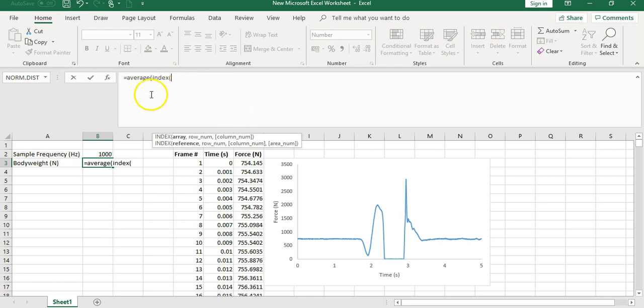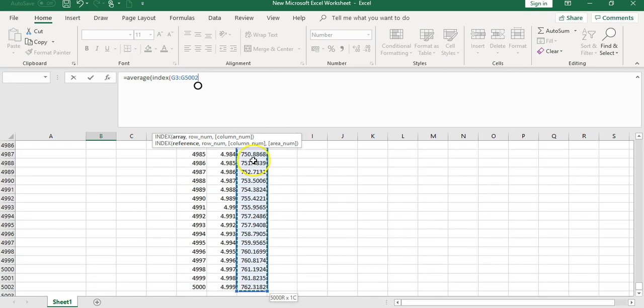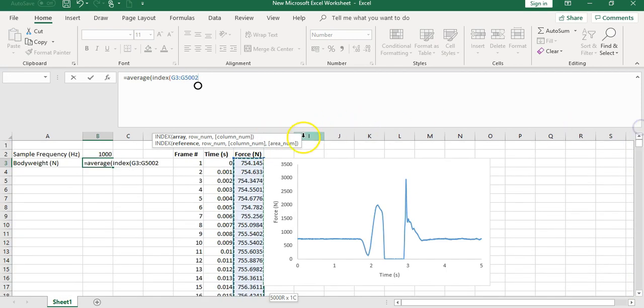First of all, after we've written the word index, open a bracket, and we're going to use the frame numbers in a moment. But first of all, what we're going to do is highlight the column of data in which our force data is currently situated. So for this example, it's in column G and through cells G3 to G5002. And then I'm just going to put in a comma, and to signify the frame number at which we want our weighing period to start, we're just going to select the number 1 here, so frame number 1, because this subject's staying nice and still from the onset of data collection.